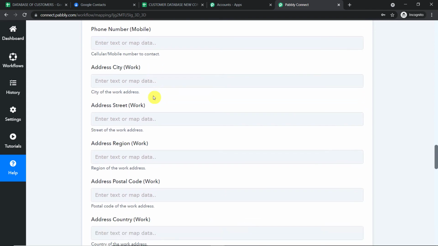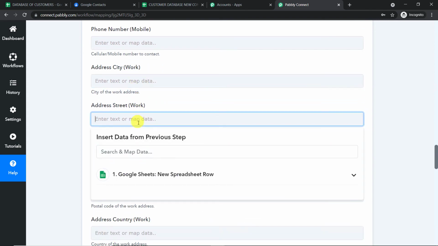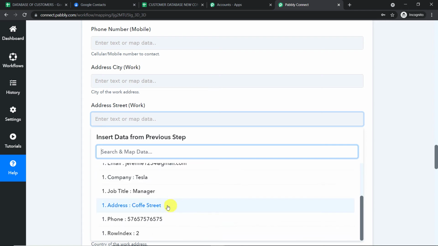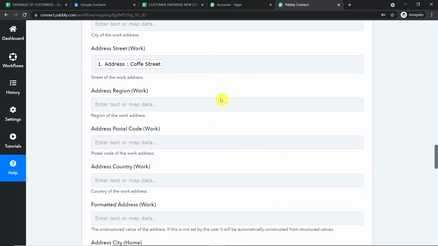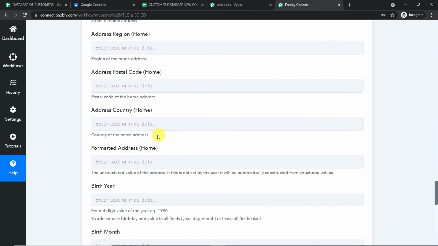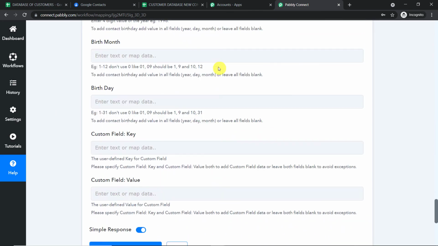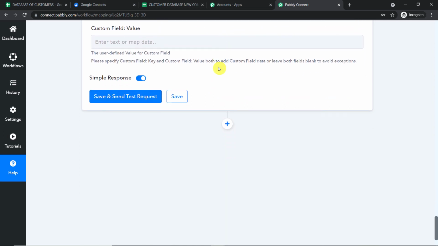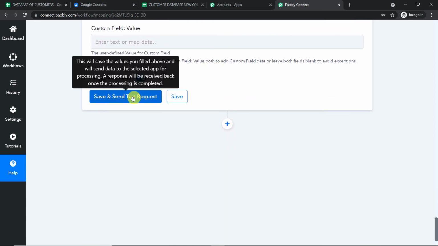Okay, and let me scroll down, and in the address street, let me add the street address. So this is Coffee Street. Okay, so we don't have any data regarding the city, home, or the region. We're just going to ignore it. Similarly with the birth year, birth month, birthday, just ignore it. So at this point, all you have to do is click on save and send test request to create a person in Google Contacts. So let me do that.